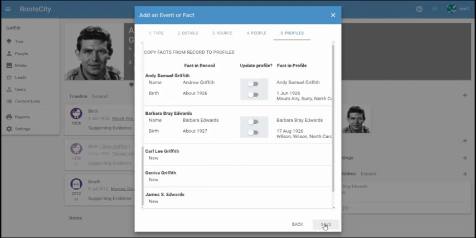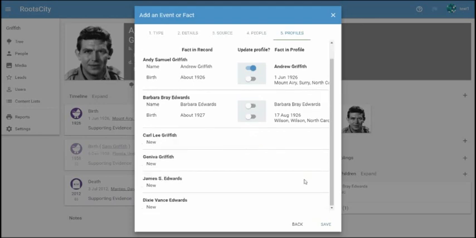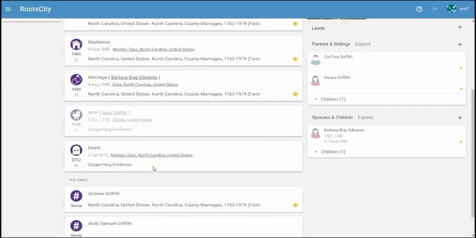Here on the Profiles section, I can see what information has already been selected as the preferred profile information for each person. For example, Andy's name on the preferred profile had been set as Andy, but maybe now that I have his marriage record and it says Andrew, I want that to be his preferred name. So I just slide this switch here, and now Andrew will be the preferred name I see whenever I look at his profile and how he appears in lists throughout the site. Now I just click Save, and RootsCity adds all the events and relationships for me.